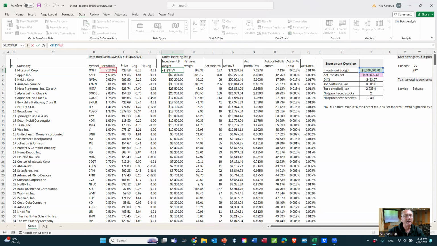So I say 7.14% times my investment budget of $1 million. That means that I have to buy for 71,400, given that this is the price per share, right? So what I do is I take my percentage portfolio, multiply that with the investment budget. That gives me my investment size. And then in order to figure out how many shares to buy, I take my investment dollar and divide that by the price. And this is what's happening over here.